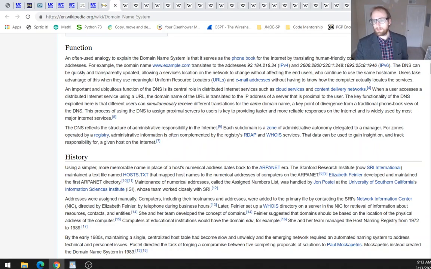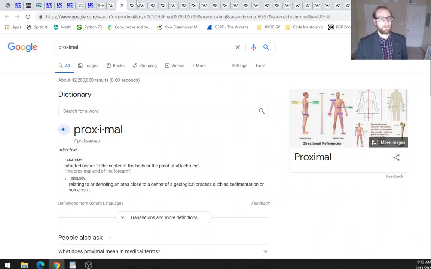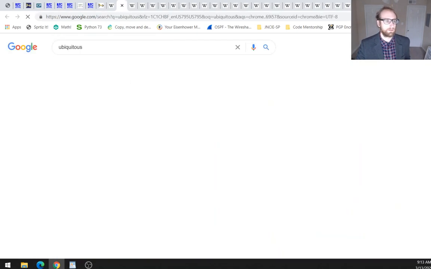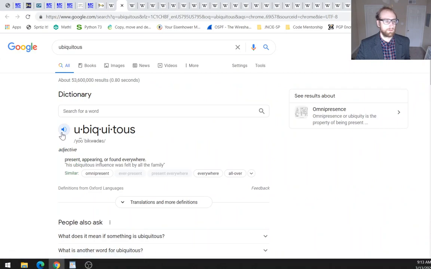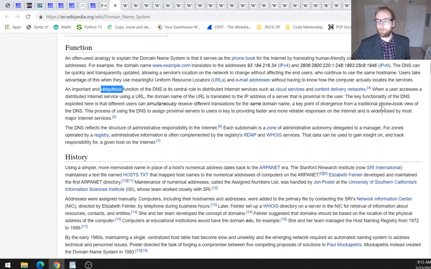probably. This one I actually don't know. Proximal. Yeah, it's proximal to the user, and this is ubiquitous. Ubiquitous. Okay, that one's ubiquitous.